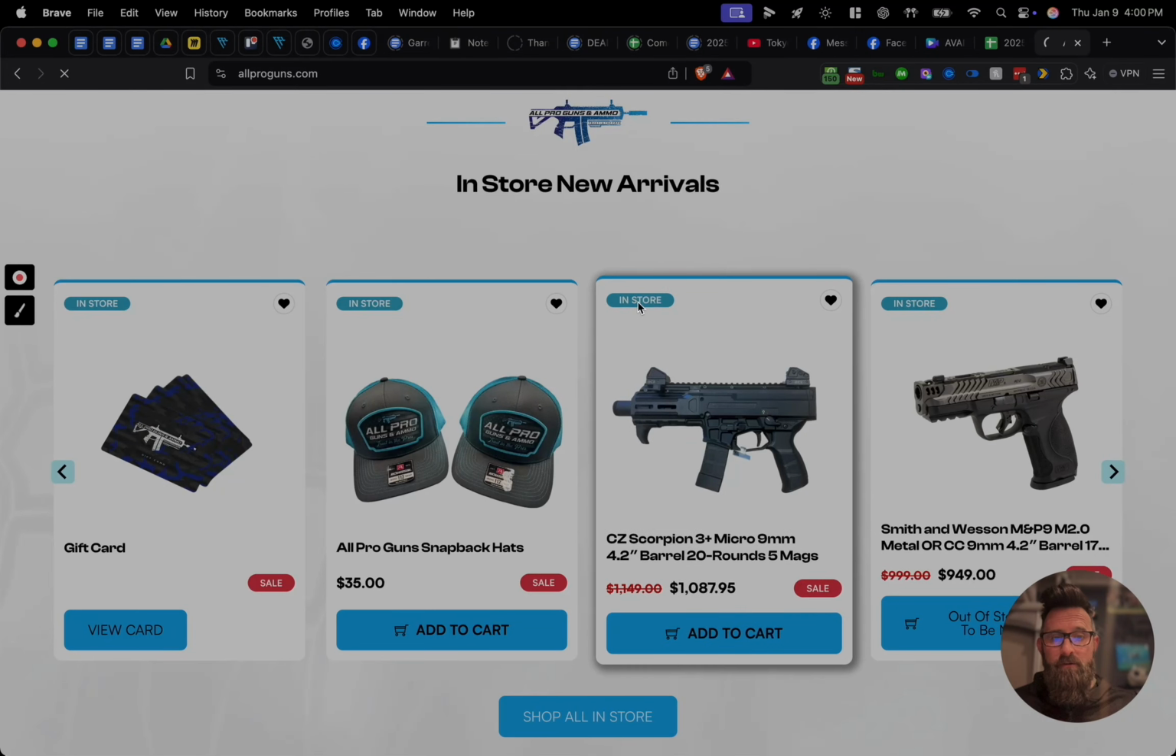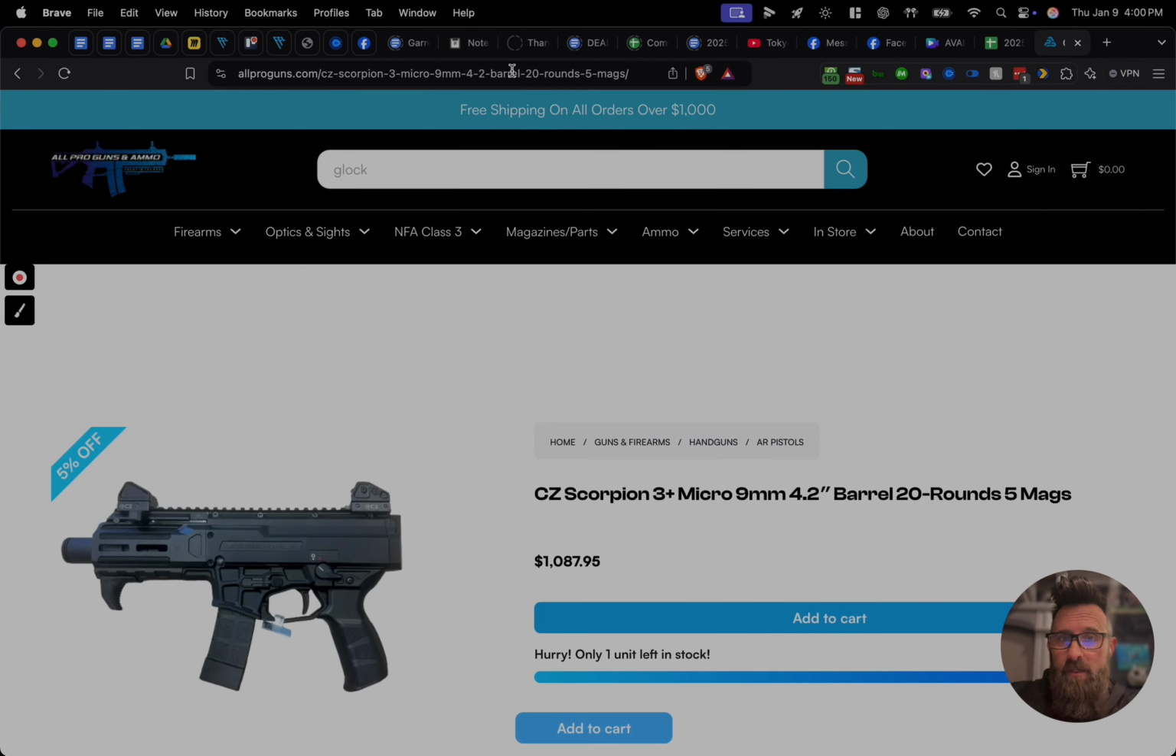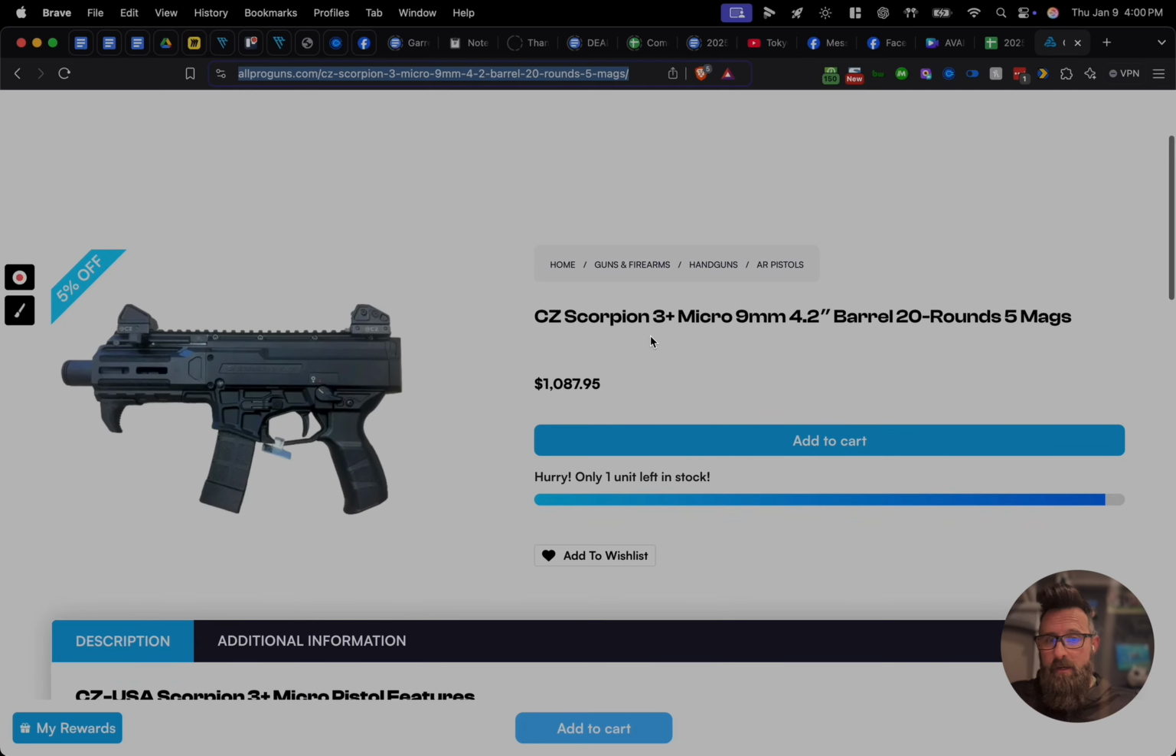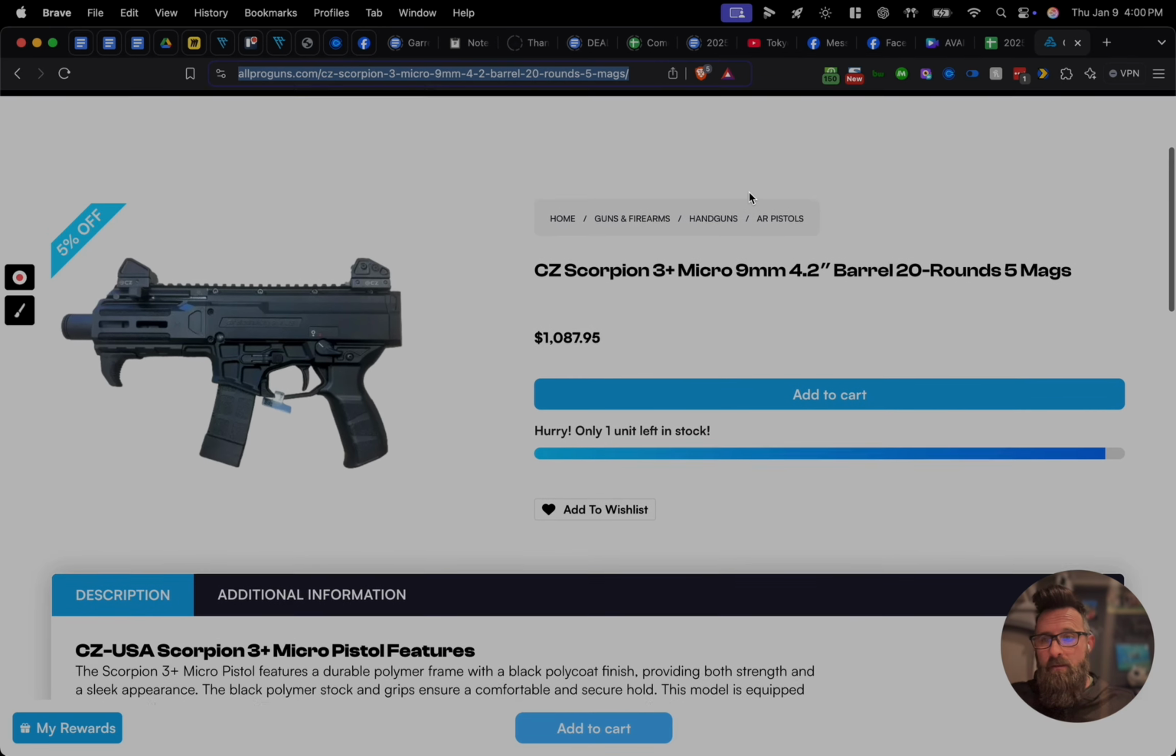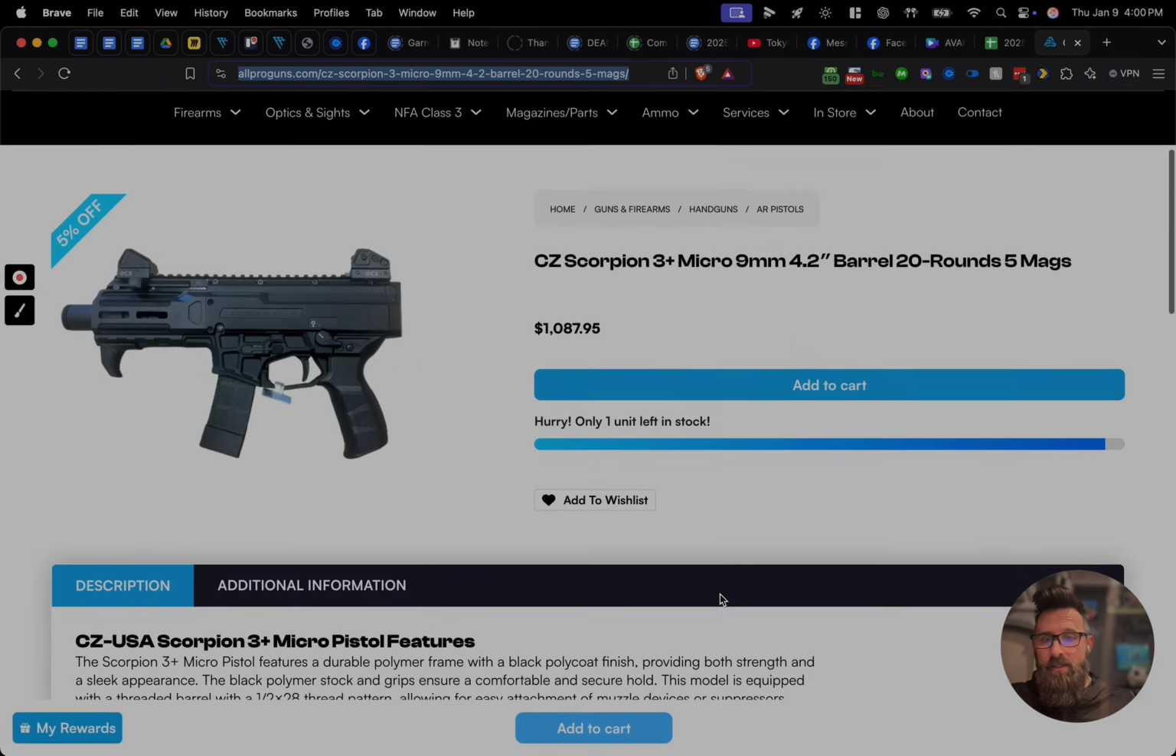It says in store, right? So we want something that's available in store and online. And so I'm going to click into that. It's going to be slow right now because my computer has a million tabs open, but let's grab that. So I got the link, right, that I can put into Instagram if I needed to.